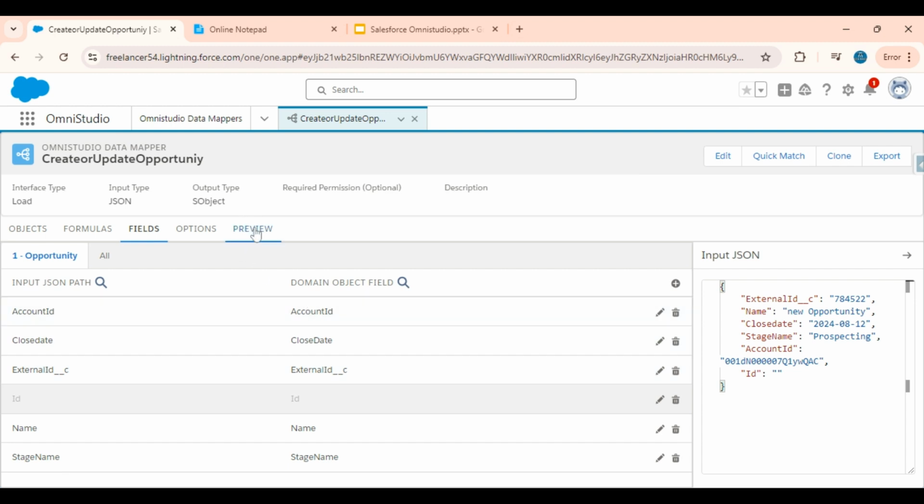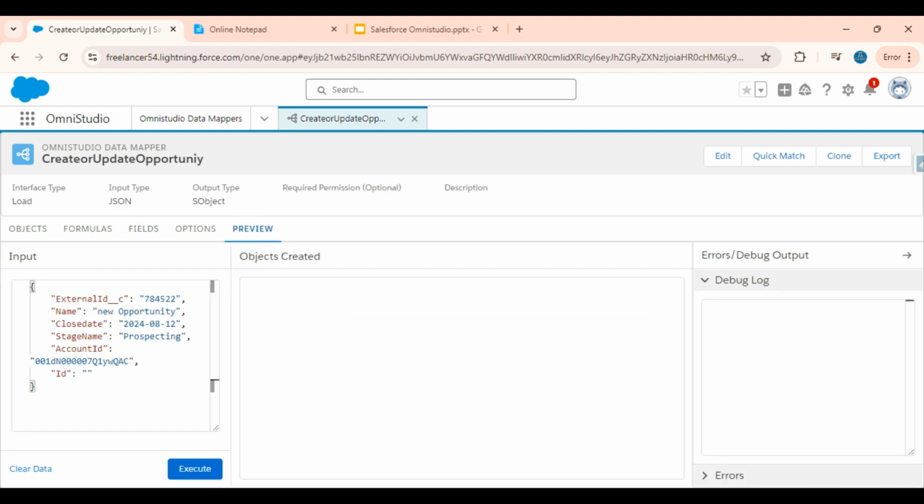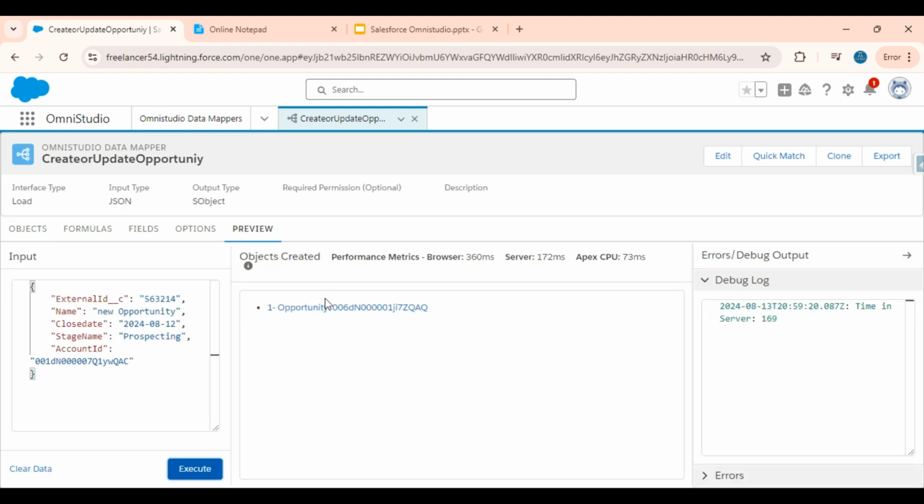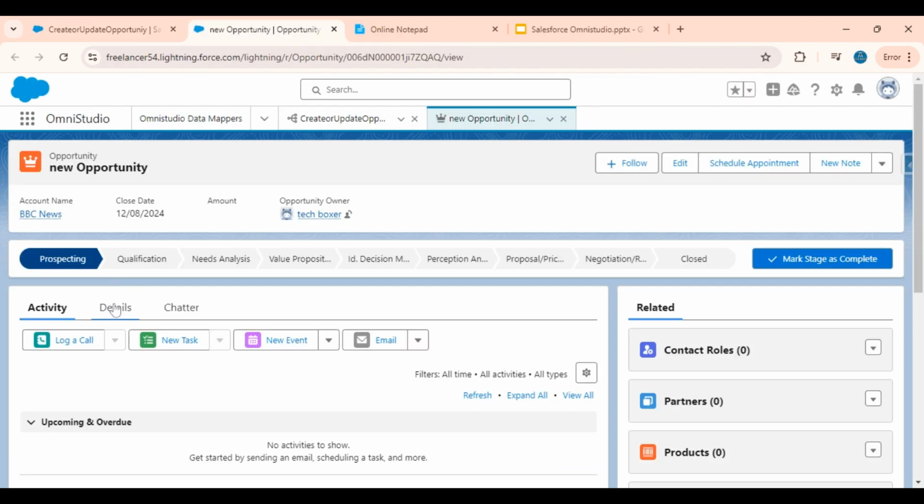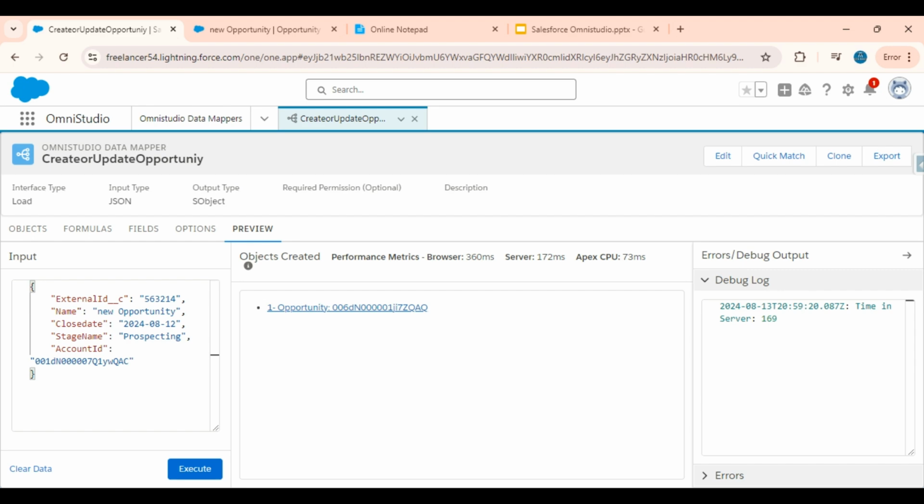Now I will move to the preview tab. Here this is an external ID field, a custom field that I have created in the opportunity object. For this one, I will give the value as 563, 563 and 214. Now I will remove this one. Now I'm going to execute. See, the record got created with the values that we are passing from this input JSON.